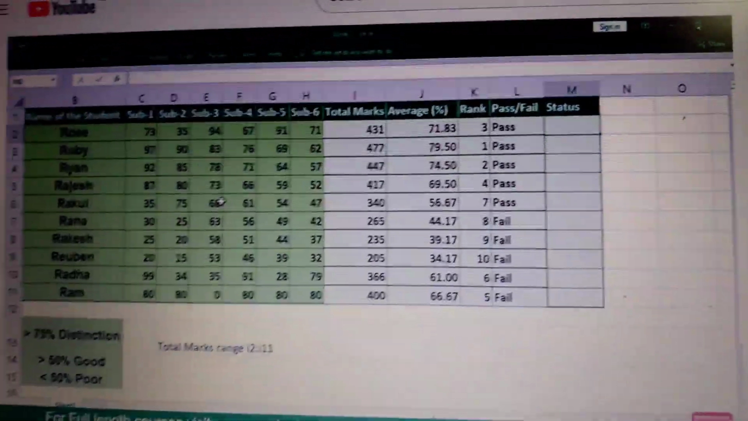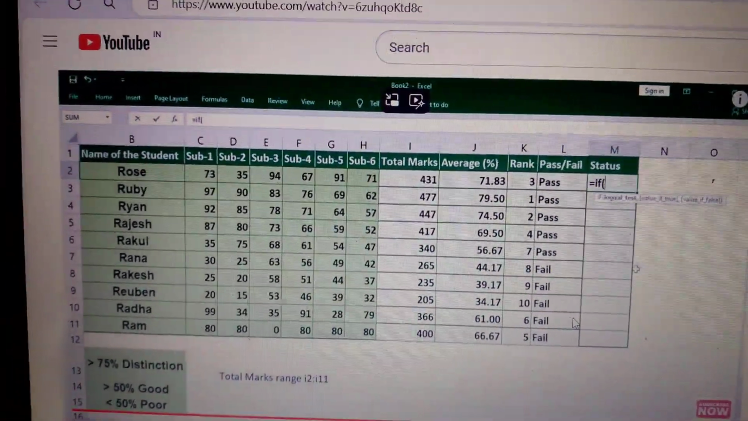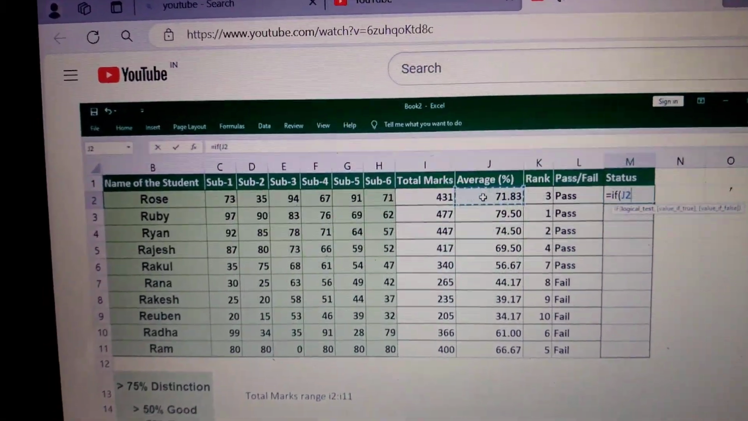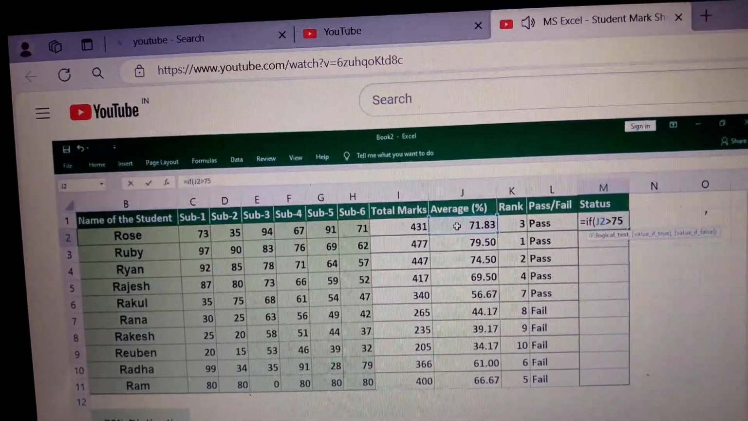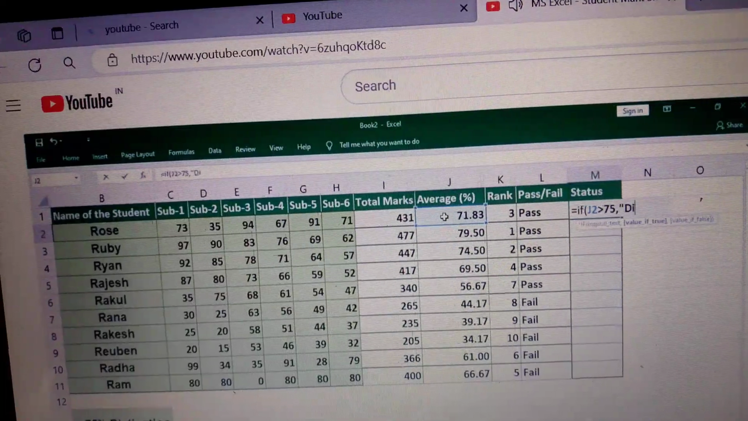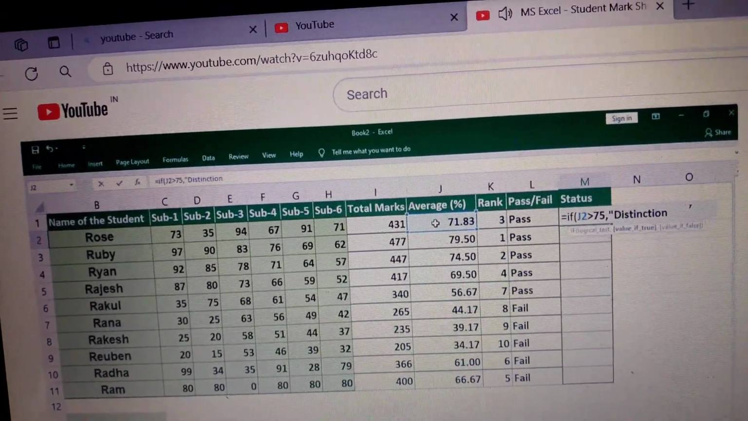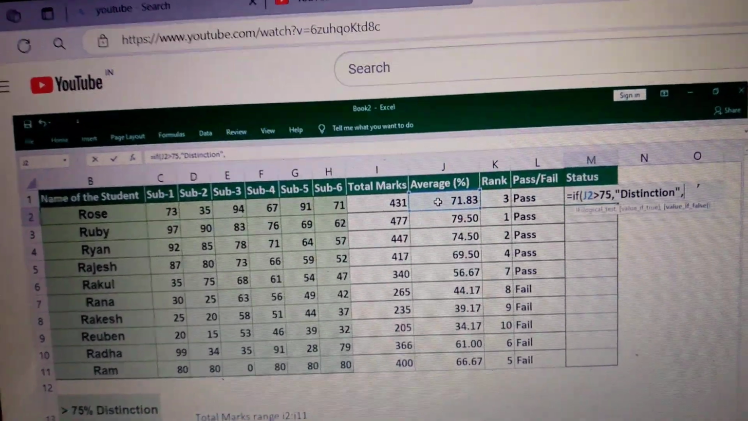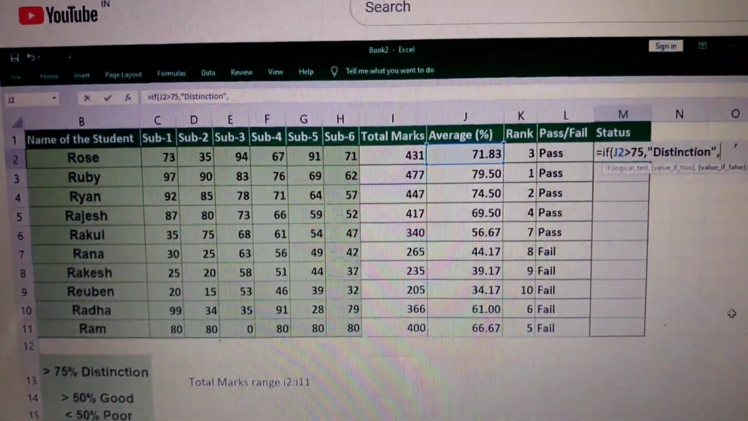So E equals to, what is the logical test? If the percentage is greater than 75, comma, double comma open, distinction, double comma close, comma. Now the system is asking for value if false, but here I'm going to add one more if.